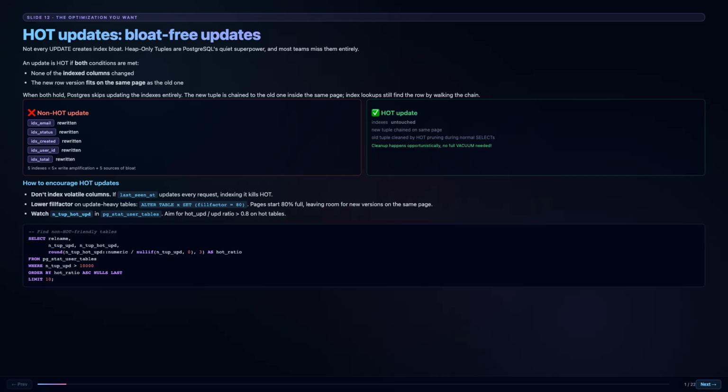Third, monitor n_tup_hot_upd in pg_stat_user_tables. The count of HOT updates. Aim for a HOT update ratio above 0.8 on your hot tables. If it is below 0.5, something in your schema is preventing HOT. Finding it is high leverage work.